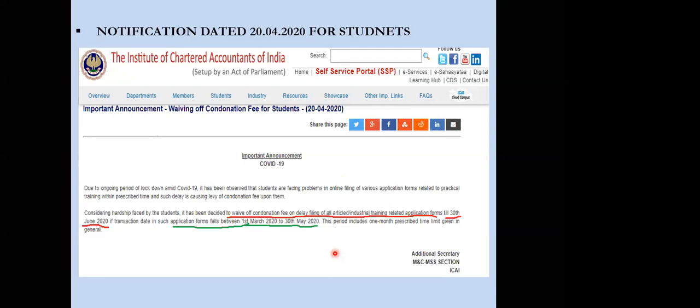So I am not able to get my principal's signature, because in some forms where the principal's signature is required, like Form 108, in other forms 107, or if I am going for industrial training, in Form 104. In lots of places the member's signature and student signature are required, and I may not have a printer at home. So those students whose applications fall between 1st March and 31st May can file their forms up to 30th June 2020.